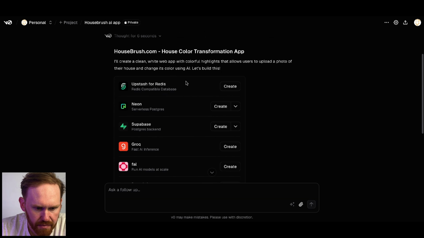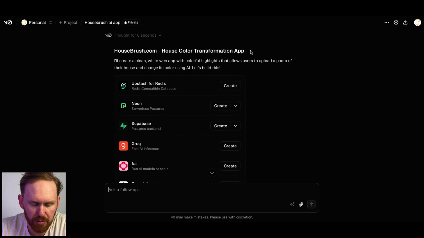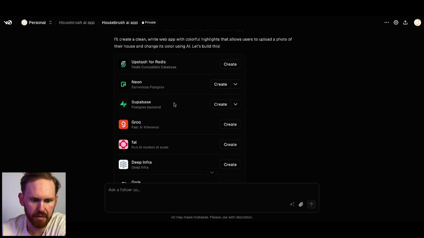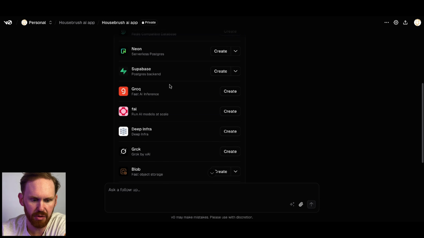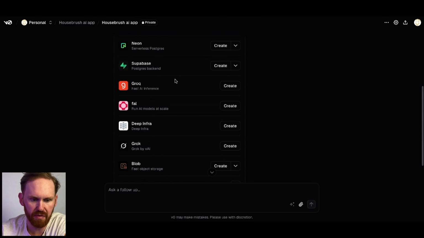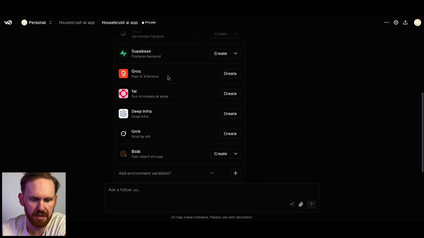Okay. Actually, cool. So it's actually got some interactive prompts now. So let's look through this. Housebrush.com, house color transformation app. We will eventually need a Neon. This is going to be our main database, hosted Postgres. Supabase is also a good option for user authentication. Groq for fast AI inference. That's interesting.